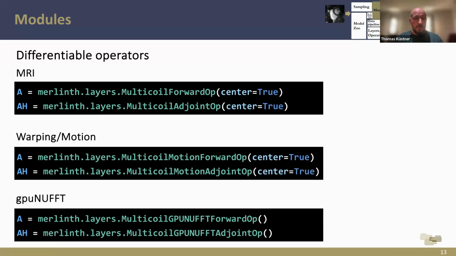A similar example exists for the GPU NUFFT. So you have hopefully seen the theme by now: we just replace the key buzzword and opt for the same notation style. With that, you should hopefully have easy integration into your methods.